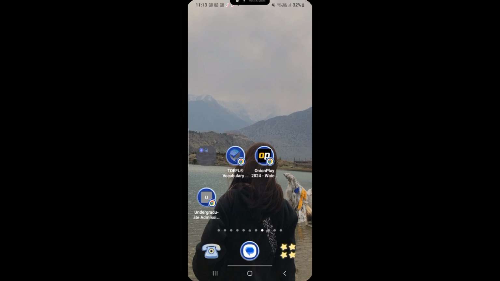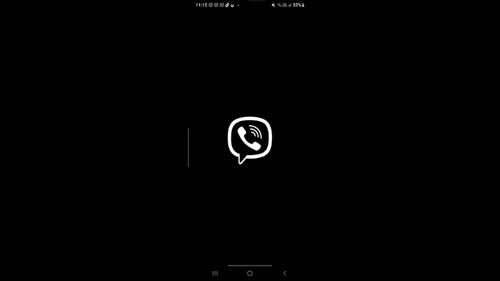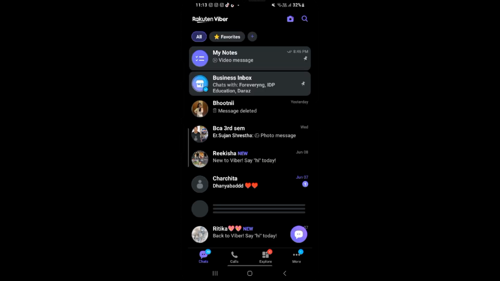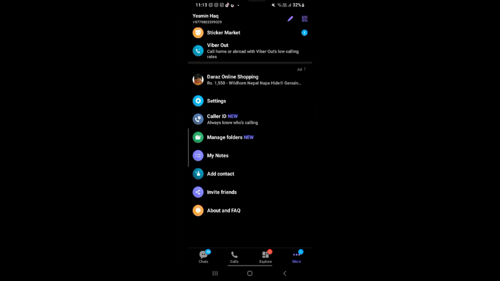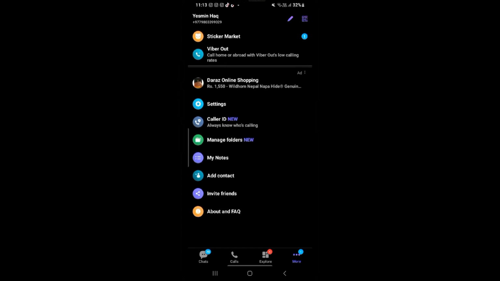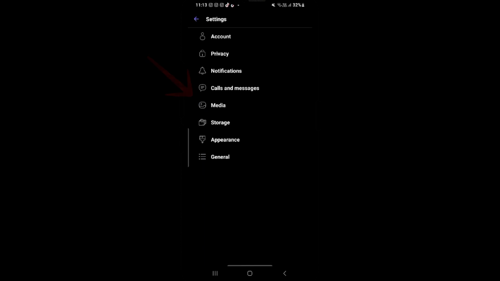First things first, open your Viber app on your device and make sure that you are logged into your account. Once you are inside the Viber app, you'll see a More button at the bottom right corner of your screen. Tap on it. Then you'll be led to a new interface. Scroll a bit down till you see Settings. Tap on Settings.